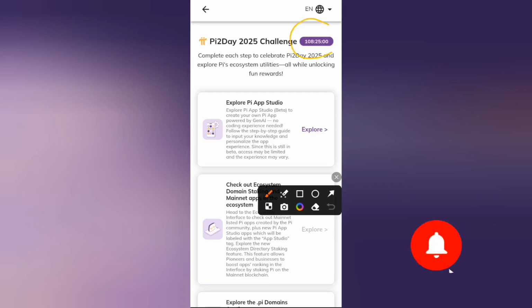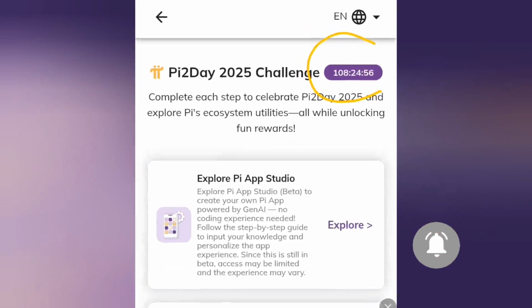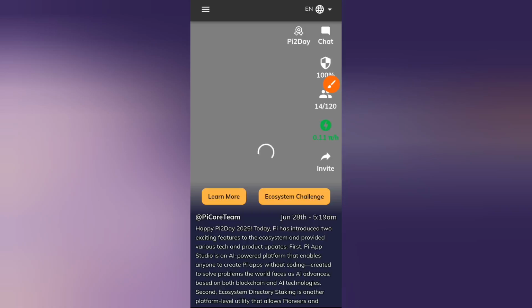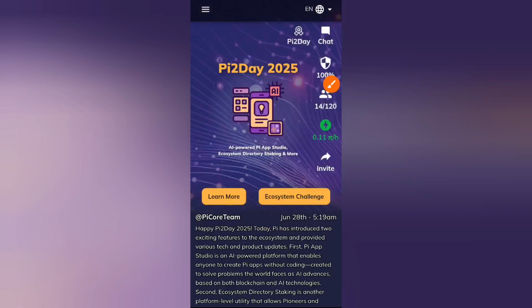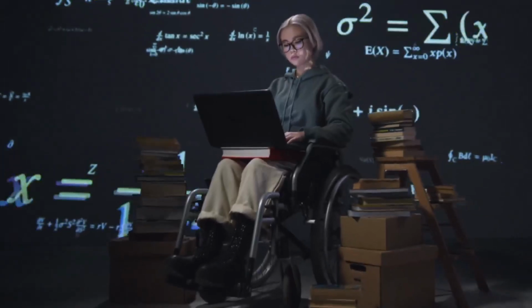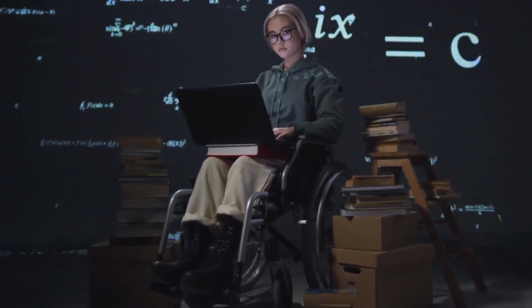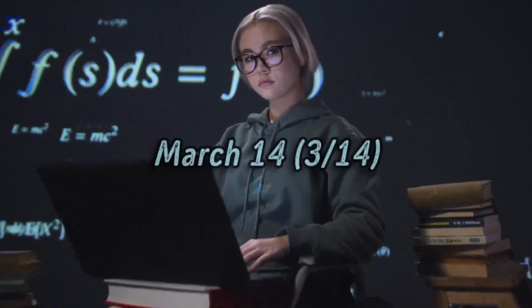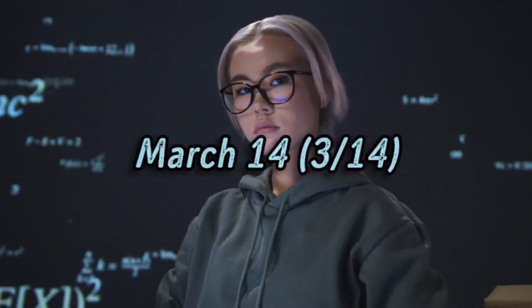As you can see right here, this is going to be ending in 108 hours 24 minutes. So we have to do this and do this fast. But before we do this, what is the Pi2Day? Because a lot of us don't even know what this is about. I will explain. As you all know, the mathematical representation of pi is 3.14, right? The Pi Day is celebrated on March 14th, which is 3 over 14.